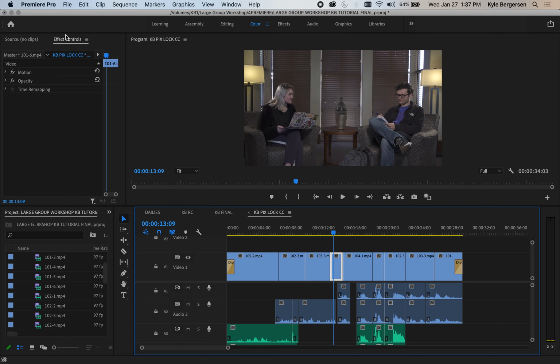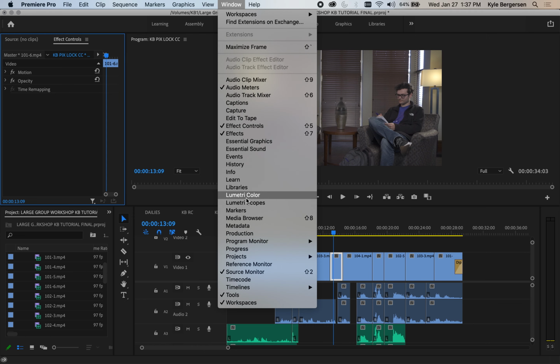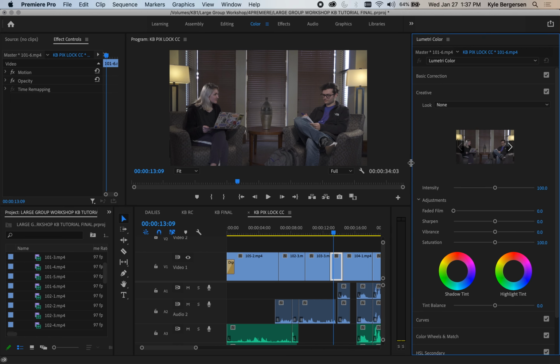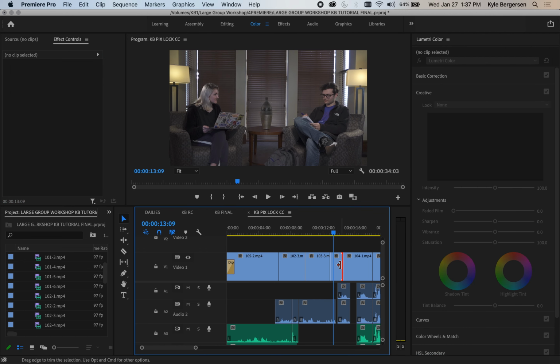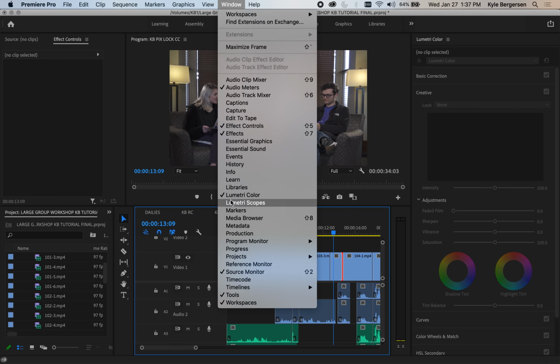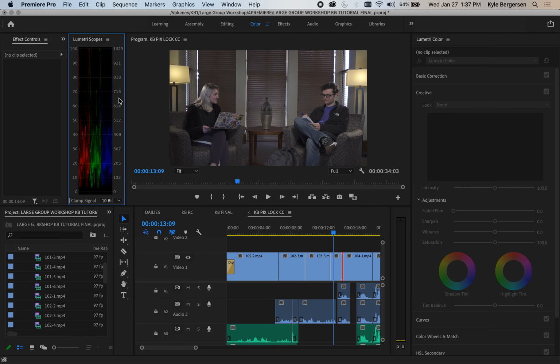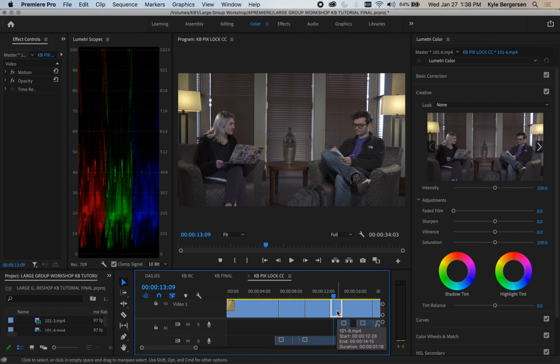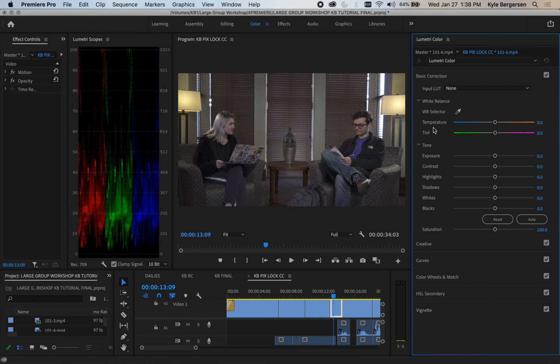And it's always a good idea to start with a wide shot. We want to open the Lumetri color panel. And we want to open the Lumetri scopes and give it some room. So with this shot selected, we'll go into the basic correction and we'll start by white balancing. So I'm going to click on this and I'm going to make these lampshades white and see what happens.